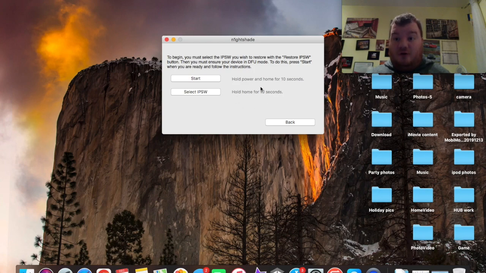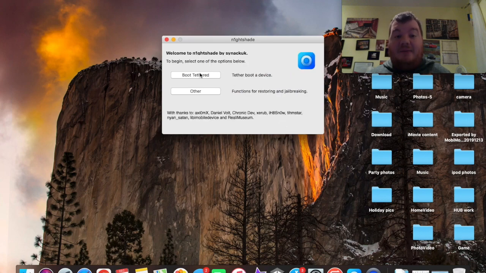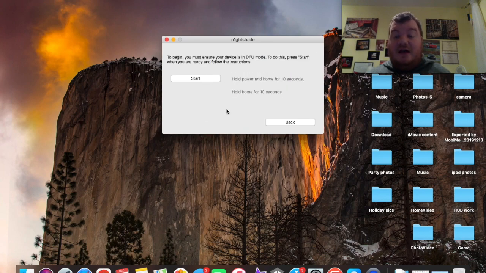Then once it's done, what we need to do is click back again, and then we need to click boot tethered. This is the process that we need to get our phone to turn on so we can use it. And this is what you need to do every time you want to turn your phone back on after, say, the battery's died or you turned it off for whatever reason.